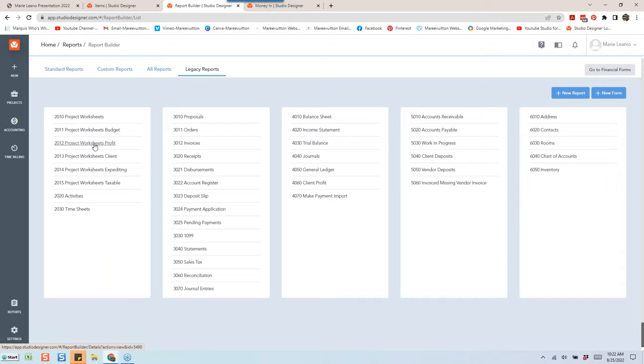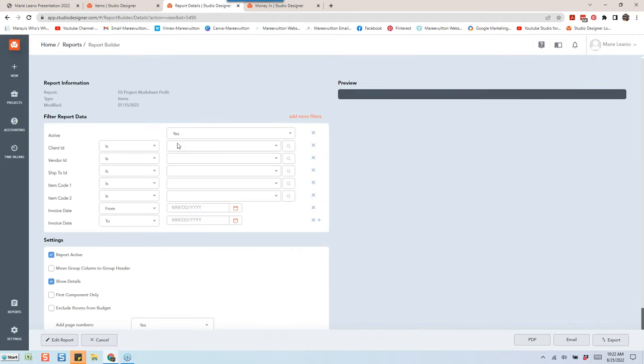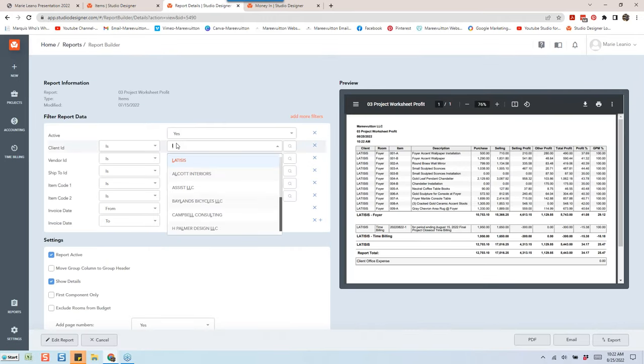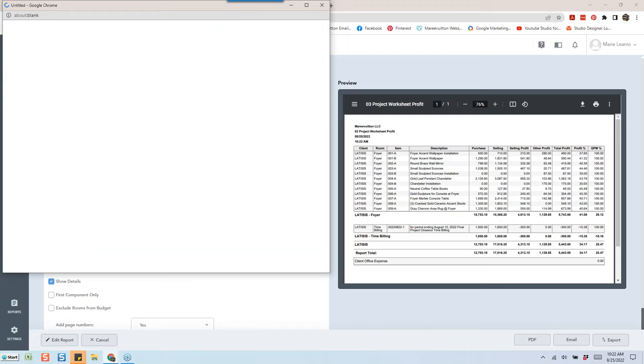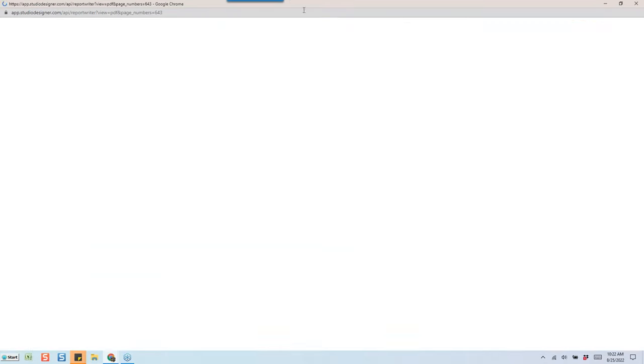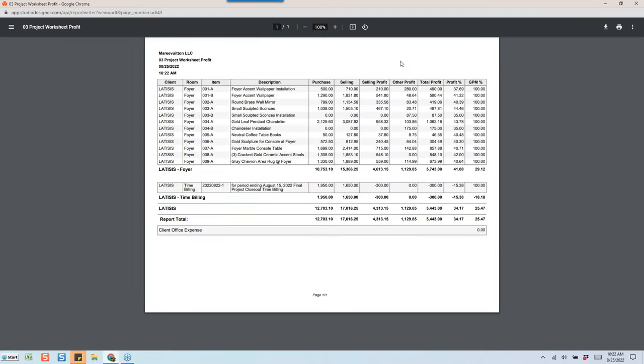And I'm gonna pull this profit report right here. I'm just going to pull it up. That way, when I pull this profitability report, which I do save in my project closeout file, I can see all the items. I can see what we purchased them for. Now, this is obviously not a client shared report. This is an internal one that I keep.